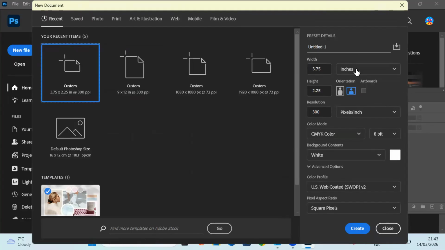What are we going to do from here now? The next step is on the right. Look at the right hand side. This is where we will enter the document settings. So we are going to set our document width to 3.75 and the height we will set at 2.25 inches.